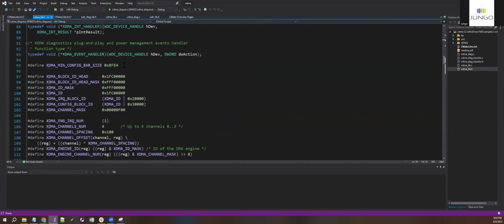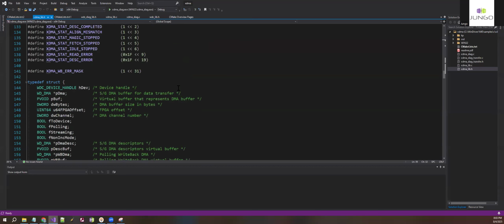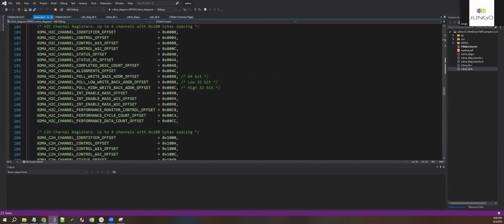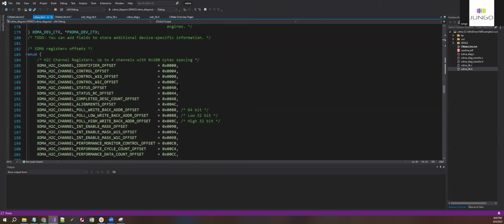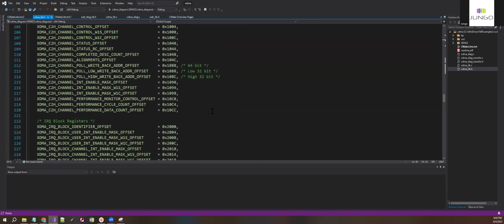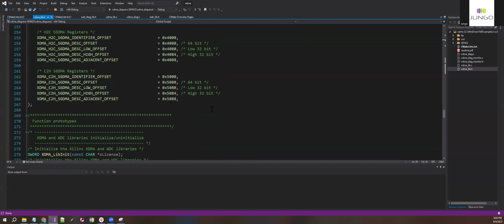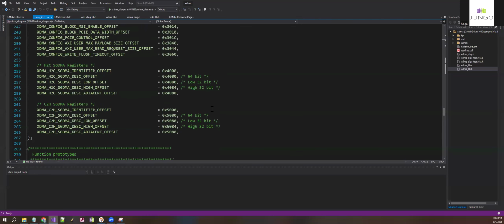We can see here that we have power management event handler functions type. We have the host to card, card to host, control register bits. These are device specific, and again, already defined in the driver. In the code, we have the offsets, which we all know are very critical to perform operations. And all these are based on the datasheet of the manufacturer, in this case, Xilinx, for the xdma. So everything is predefined here, and you can also add registers.